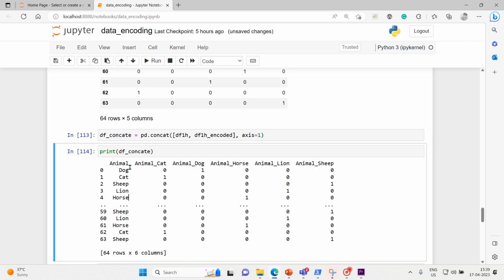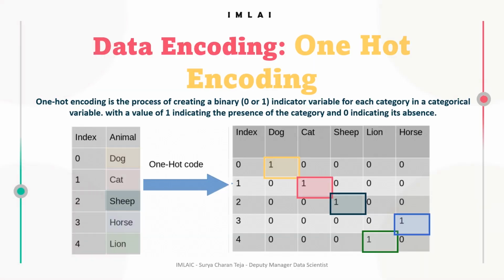Animal and animal cat. Let's cross check. For dog, this is the binary code you will get: 0 1 0 0 0. For cat, 1 0 0 0 0, for horse, 0 0 1 0 0, and for sheep, 0 0 0 0 1, because the animal sheep is here, and then the remaining 4 dummy variables will be zeros. Okay, so that's how one hot encoding works.